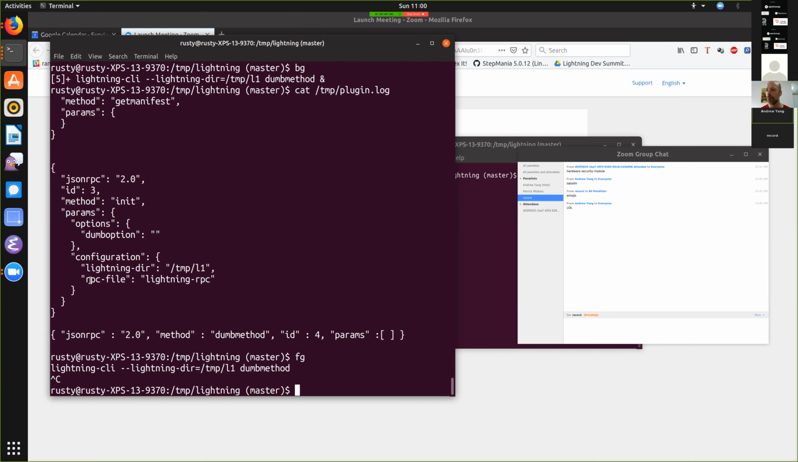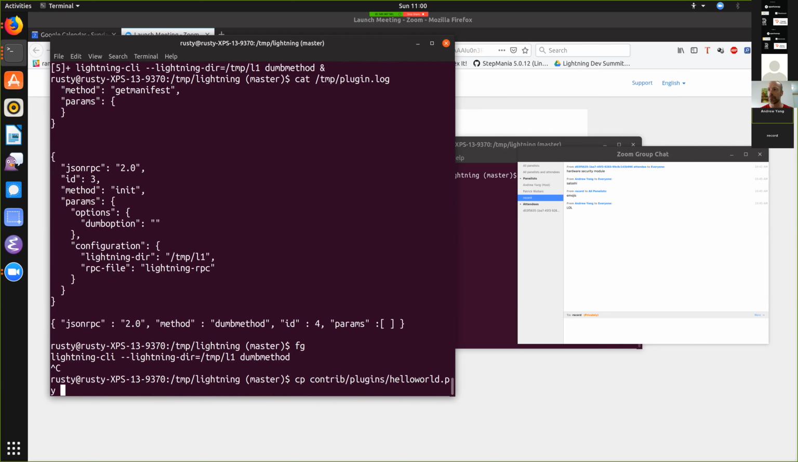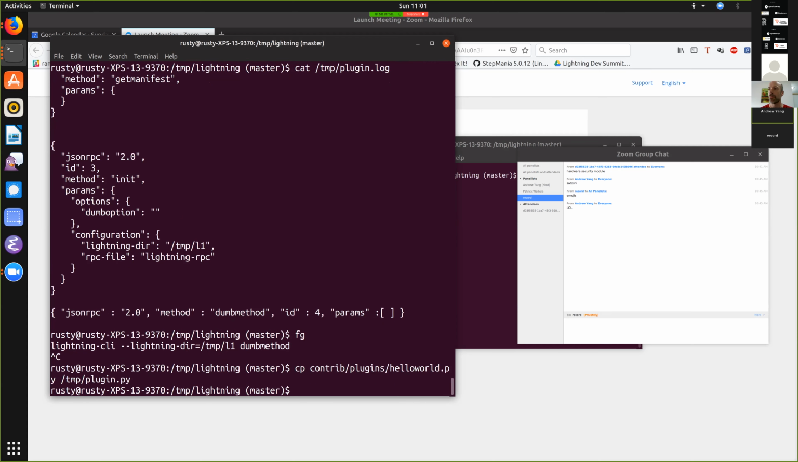Okay, now, at this point, it's time to stop playing around and write a real plugin. The standard way to write a real plugin is basically to take the contrib plugins hello world plugin, and make it your own. So in this case, we'll call it plugin.py. And this uses the Python library. So you need pylightning installed.